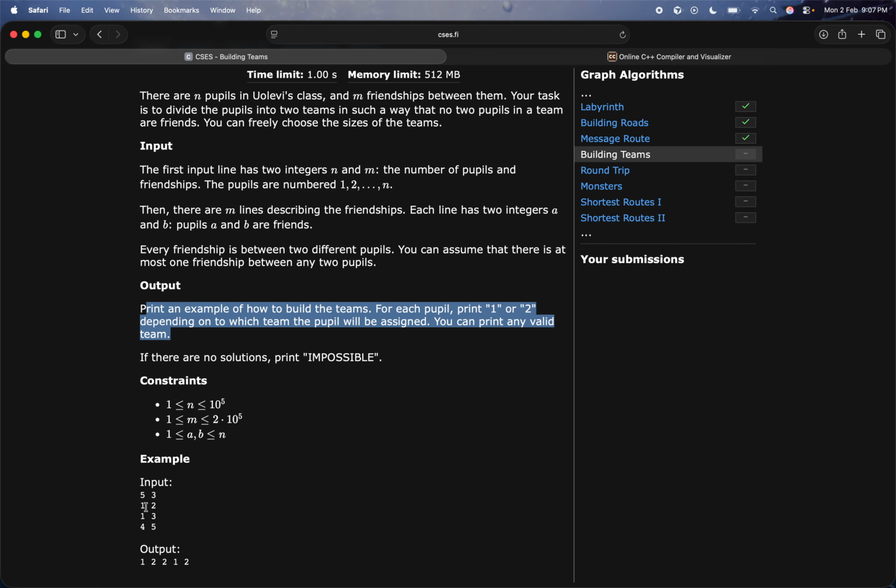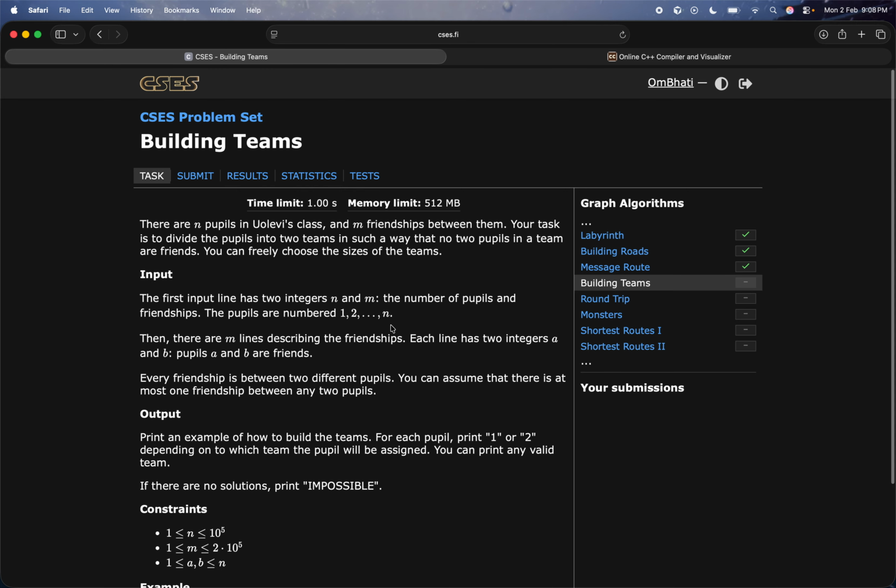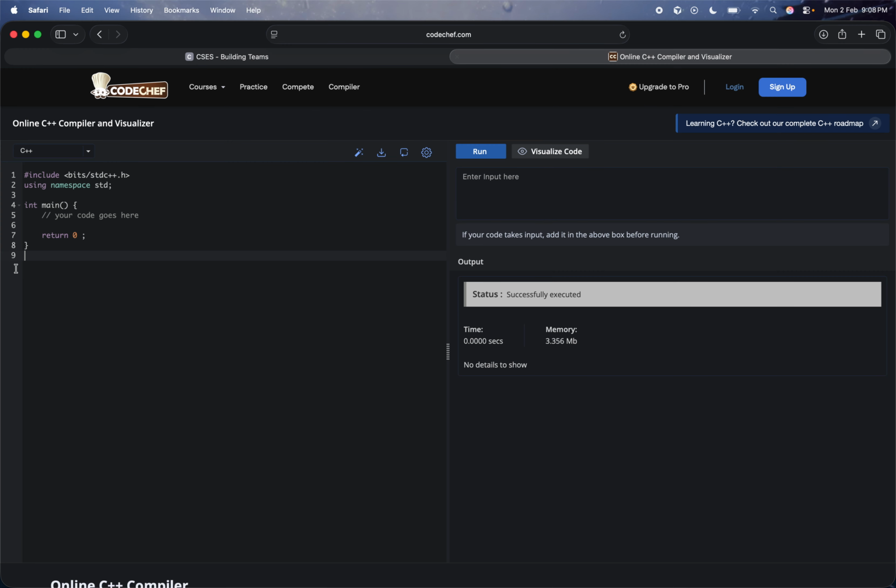Okay, so here if 1 and 2 are connected and then 1 and 3 are connected, so 1 is marked with 1, 2 and 3 are colored with 2, and there is 4 and 5. There can be a case where the graph is not fully connected, so there may be different number of islands, so we need to take care of that case as well. So let's try to implement the BFS code in a bipartite graph. We all know that we use the BFS algorithm to solve it.